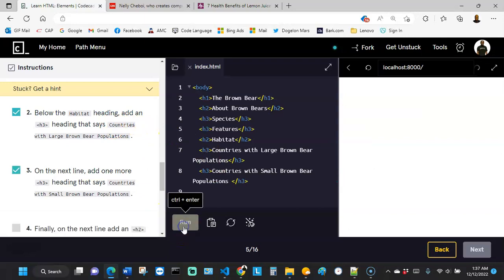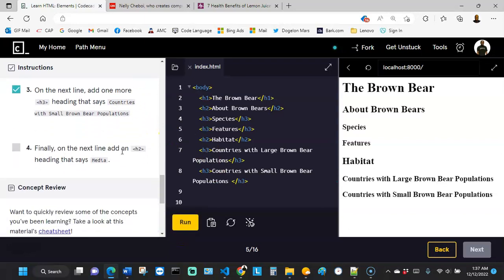Alright, and then the final one says, on the next line, add the H2 heading that says media. Alright, so right here we're gonna add the H2 right here, and this one should say media. Alright, and we're gonna hit run, and that looks good.